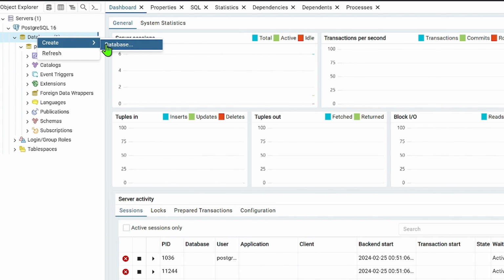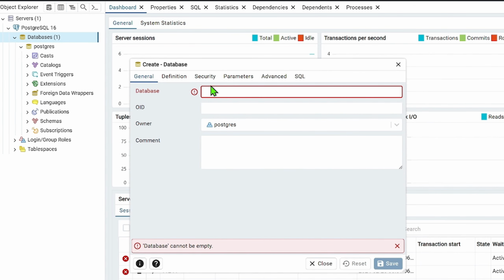Creating a database is very simple, as you can see. Create database, then a window will pop up. In here you can just give the name of the database.